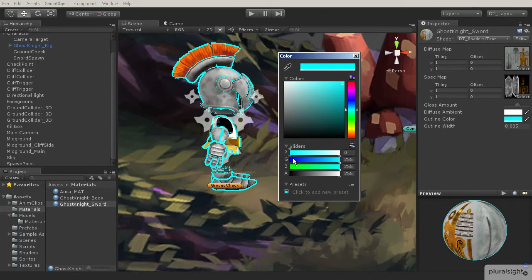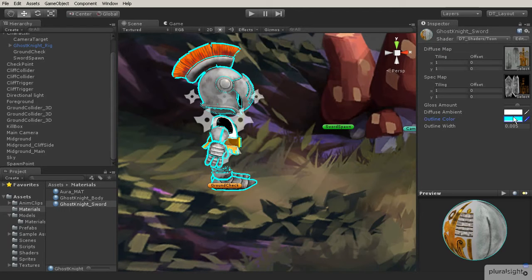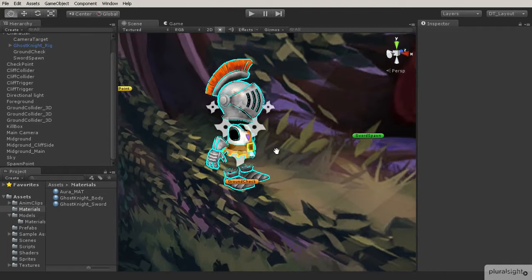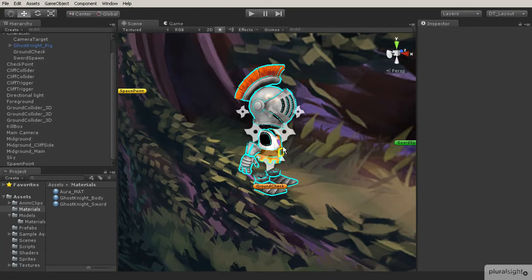And you'll notice that my R color is all the way down to 0, G and B, and the alpha are at 255 for this color. And then I'll set that to 0.01. There we go. Okay, so now what we need to do is get our sword in here and get it attached to our knight character.